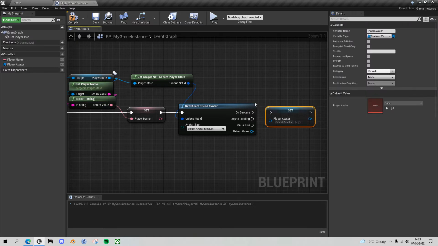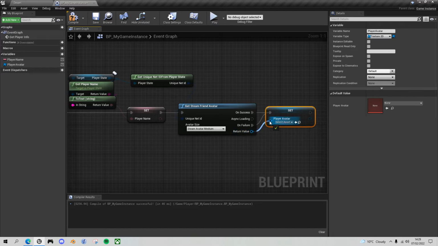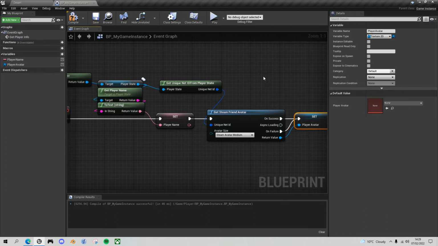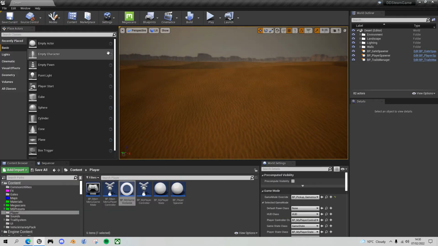and we will set that. We'll set it on success or on failure, because if it doesn't have an avatar, we'll still just set it to null. And return value, our avatar will plug in to the variable. So if we call this function, it will retrieve the Steam name and the Steam avatar, store them in here, and then we can use them anywhere in the game because they're in the game instance. So that's the first step done. Let's compile that. And we shouldn't need to use anything more in here, so let's close that down.